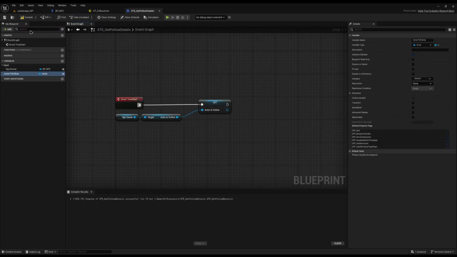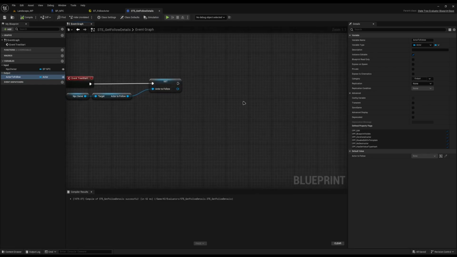Now we need to actually pass this variable back into the state tree. So we need to tell it we're outputting it to the state tree. All you need to do is set the category to output. Make sure you put a capital O, compile and save. And that's the end of our evaluator done. If you want to get any more data, just grab it all in here and create your output variables. I've got one in my other game where there's like 20 different variables for all the different logic to work with. So you can really go for it.